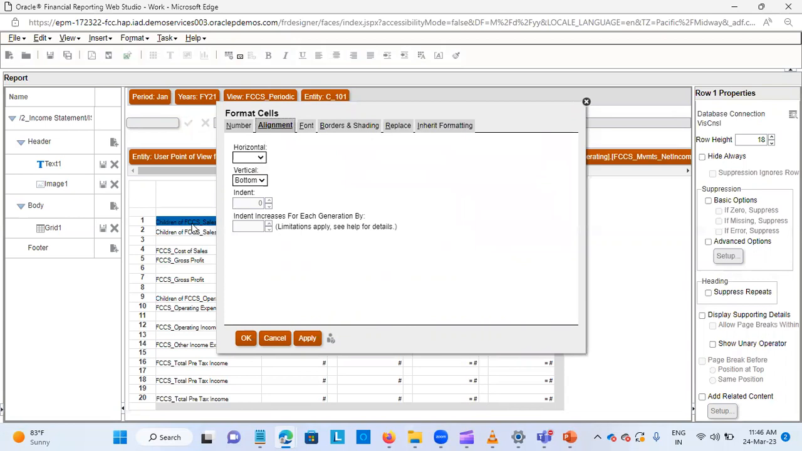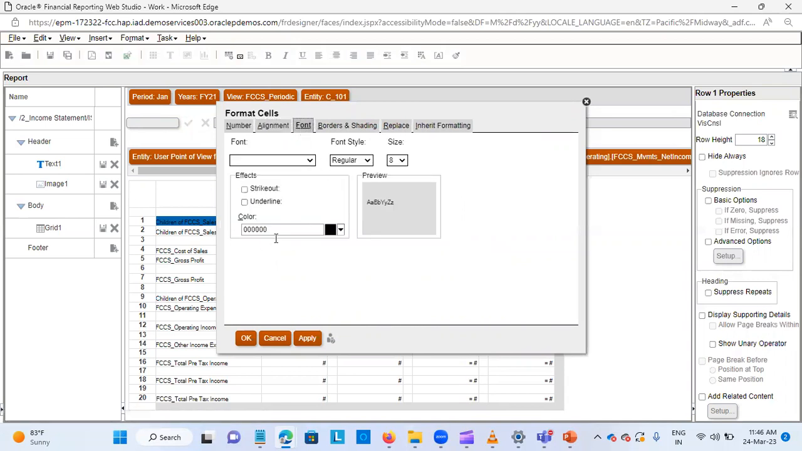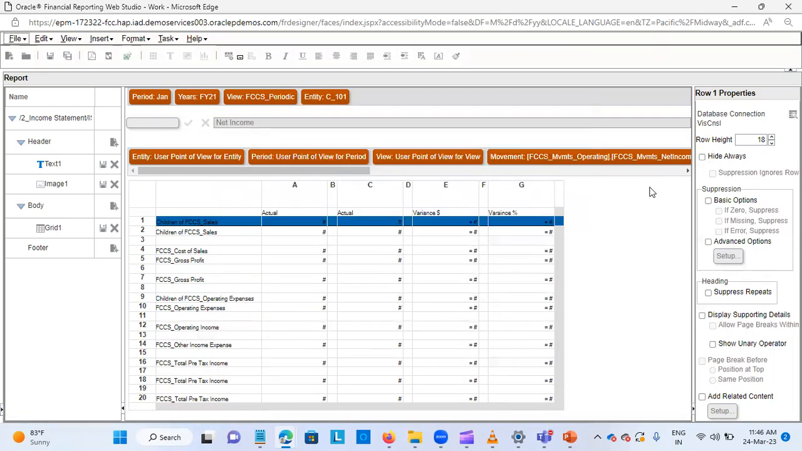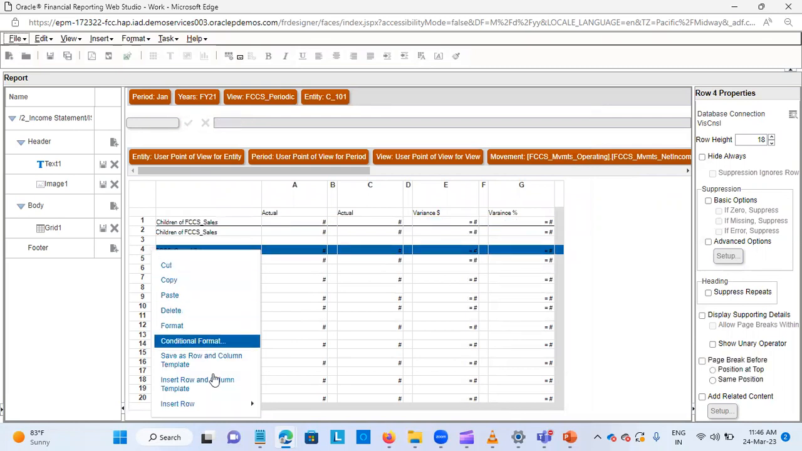If you want to place this at the horizontal bottom, or we can choose the indentation also. We can even change the font of the text. Then under borders and shading, I want a line just below this, so I will choose this line. This is the line that I want. Even I can shade this, so I just created a line here. Similarly, I will choose this row and I'll repeat the process.